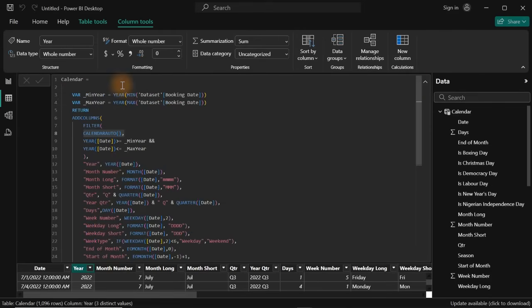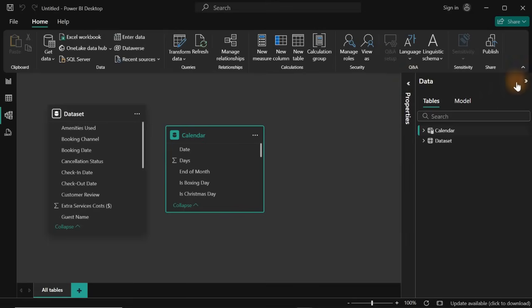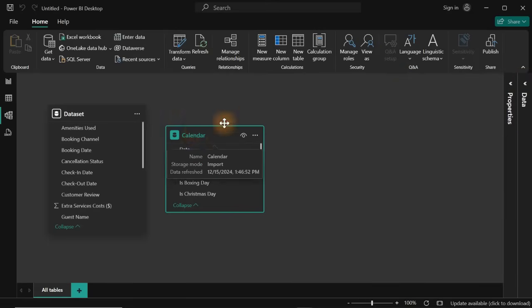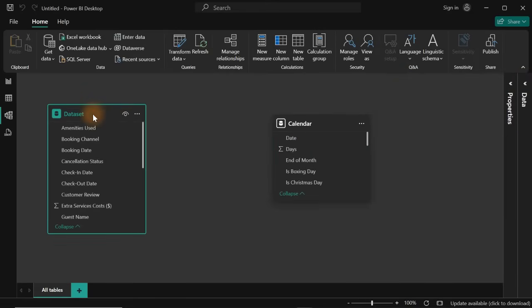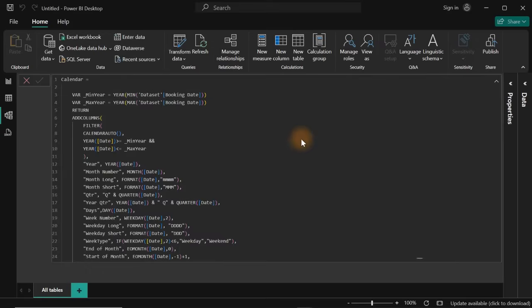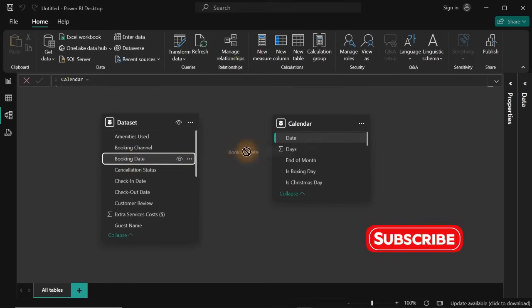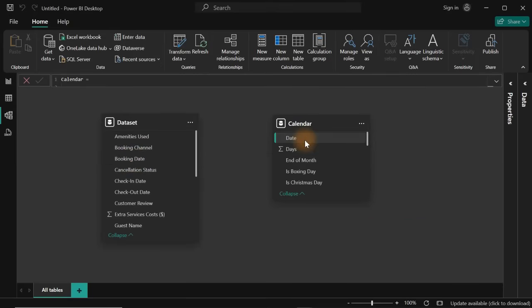So now we have this. The next thing now is to click over here. So let us go ahead and see what we have. We have a calendar and we have our data right here. A very simple model. If I click on this particular date, with this one hidden, then we have to look for the booking date, which is this particular one right here, and drag it onto this one, which will give us a many to one relationship.